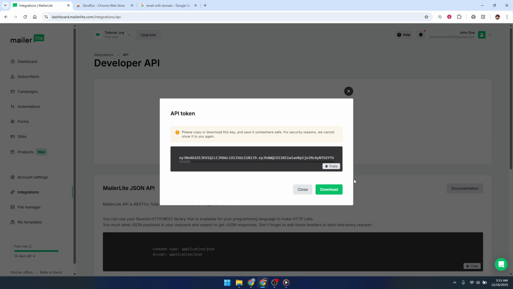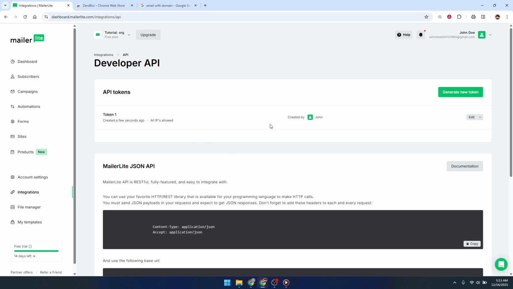This is the most important part. Copy that key right away and store it somewhere secure, like a password manager or a protected notes app. For security reasons, Mailerlite will not show this key again once you leave the page. You can also choose to download it as a text file if that's more convenient. Keep it safe, and you're done.